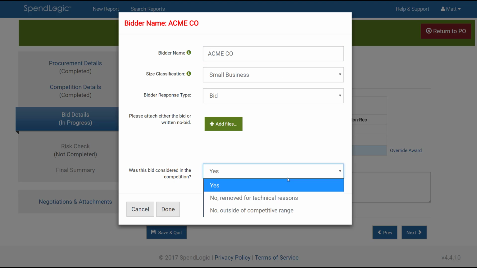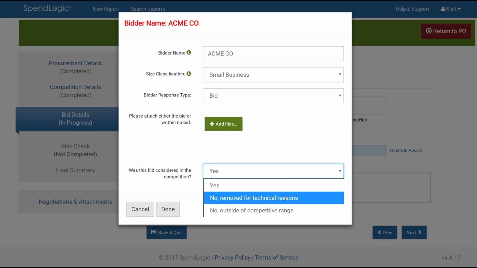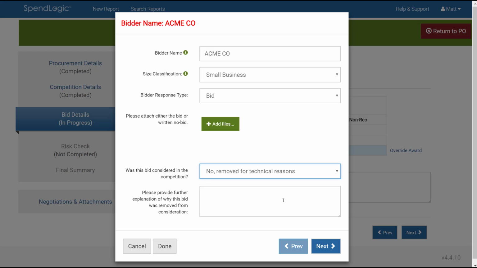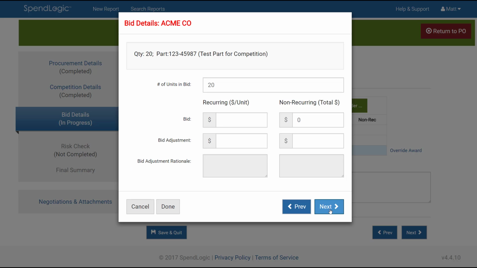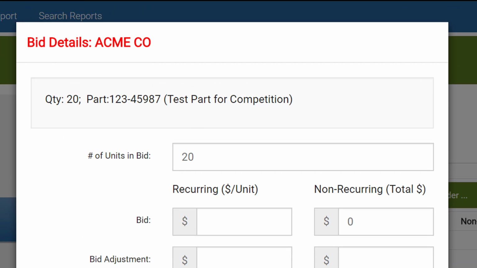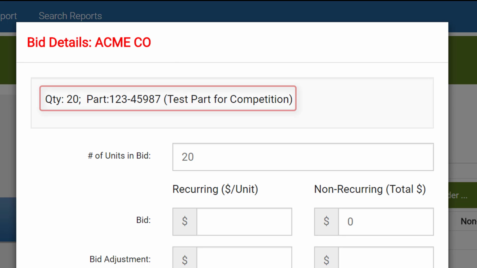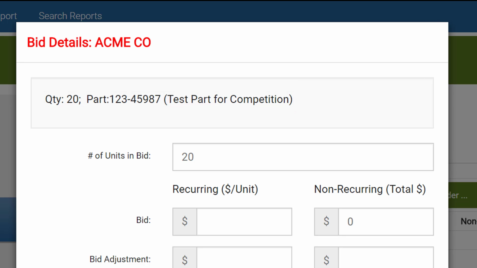Choosing yes requires no additional information. However, if you indicate that this bid was removed for technical reasons or was outside of the competitive range, additional explanations are required. In this example, I'll click yes. When you're done with this screen, click Next. Now, we're being asked to input the actual bid. At the top of the screen, you can see that we're looking at Acme's bid screen, and specifically this part number. The quantity shown here in the header is the quantity that was included in the RFP.